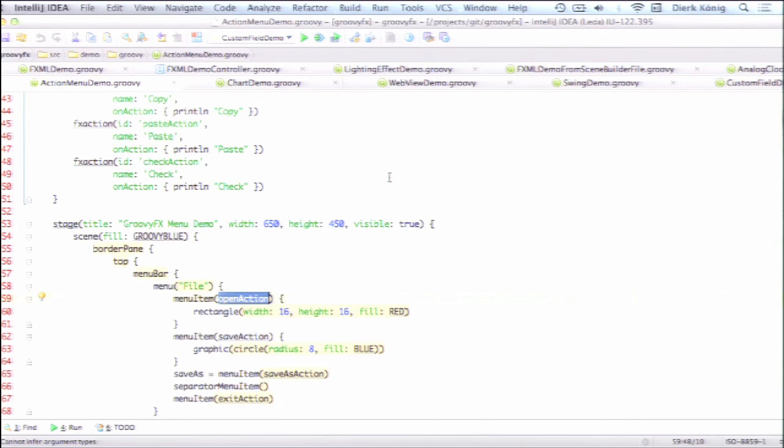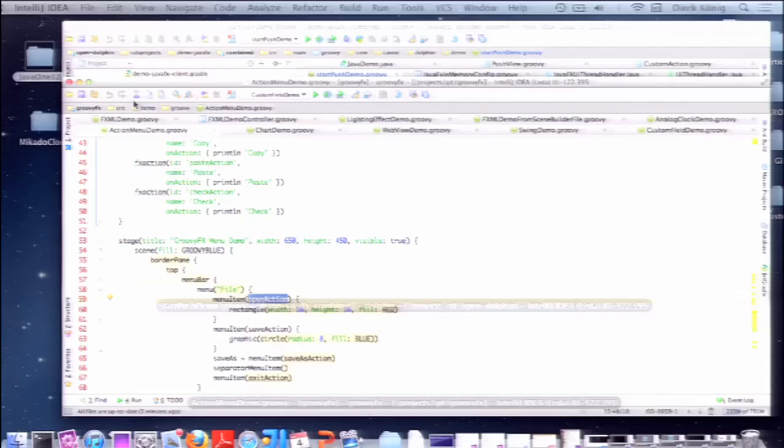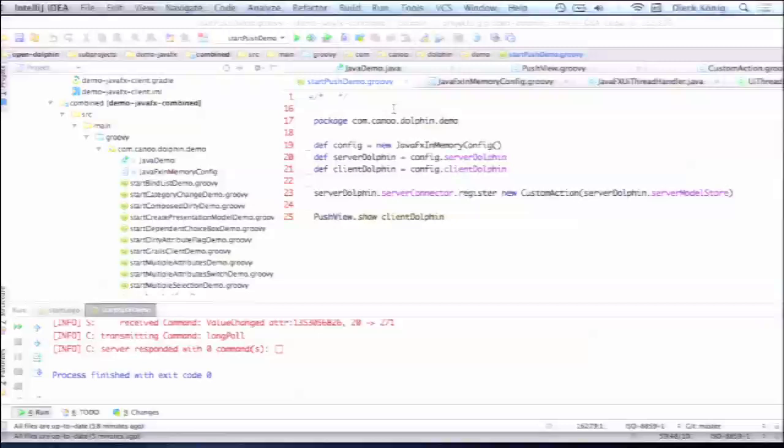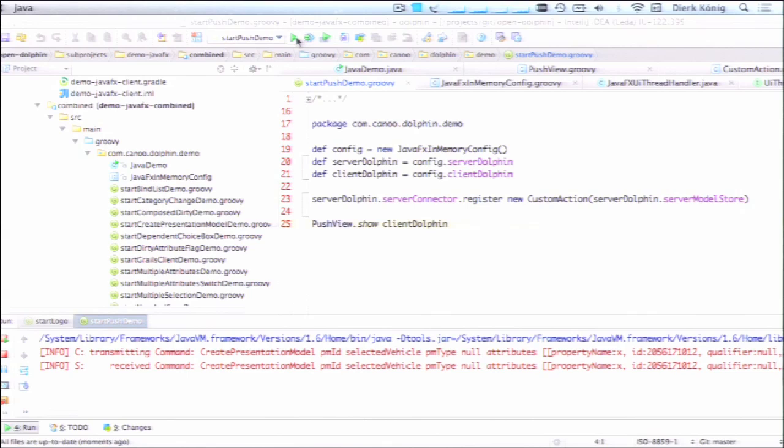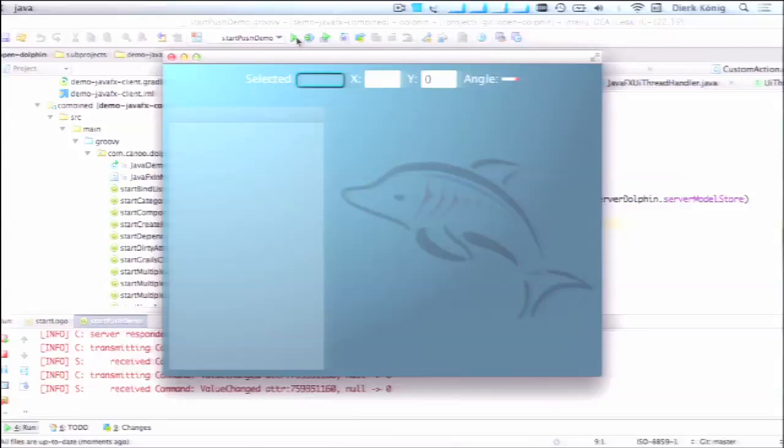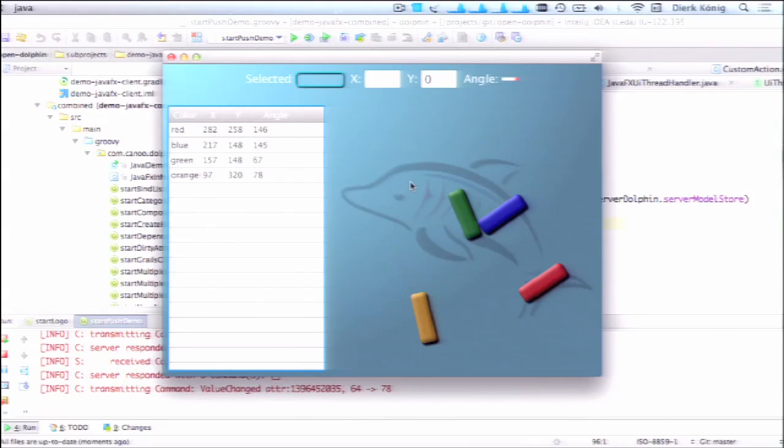And I can close this one. Let's drop it for the moment. Go over here. I'd like to show you a demo of it, the push demo, with all the application logic running on the server, it's actually pushing vehicles around, so to speak. And vehicles have an XY coordinate, and they have a color, and a rotation angle where they are in space.